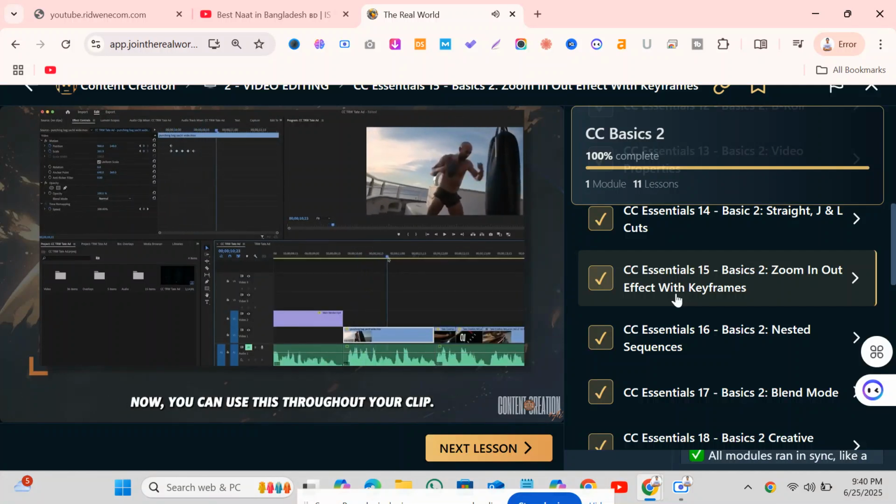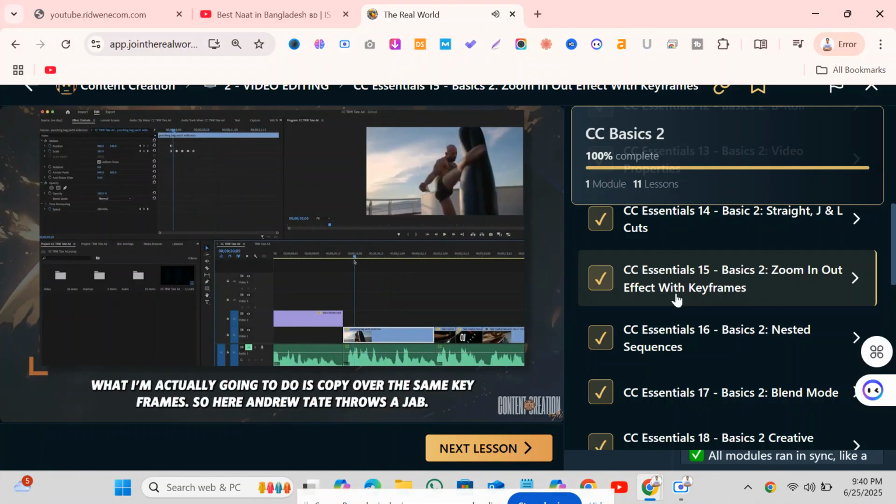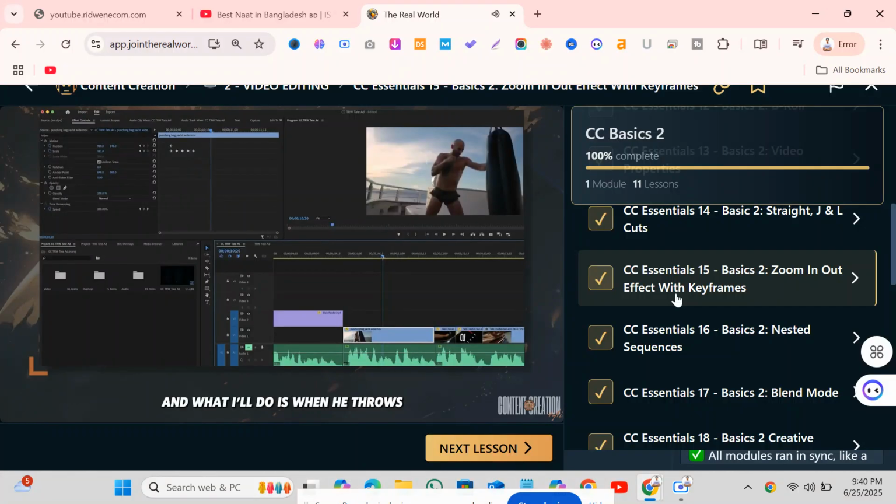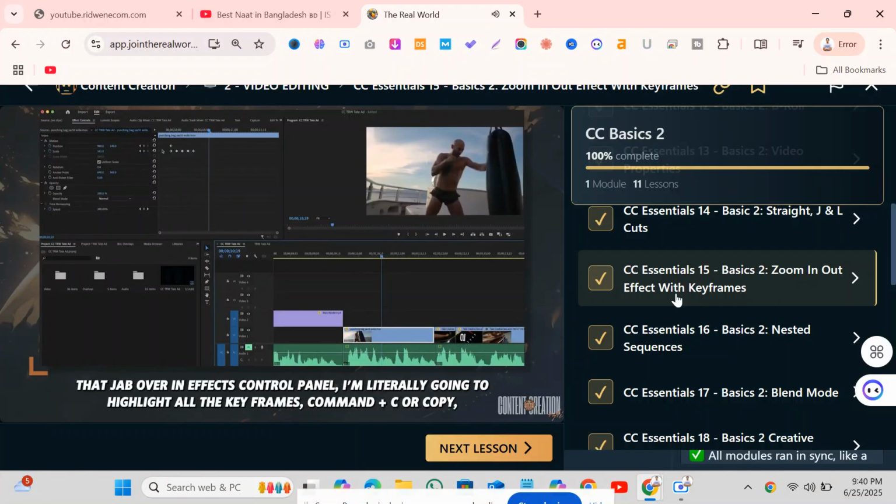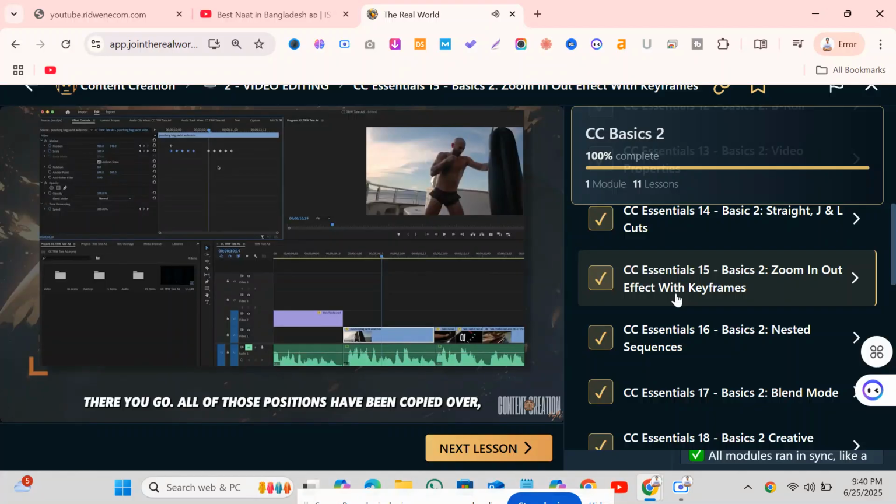Now you can use this throughout your clip. What I'm actually going to do is copy over the same keyframe. So here, Andrew Tate throws a jab. And when he throws that jab, over in the effects control panel, I'm literally going to highlight all the keyframes, Command C or copy, click on the top of the playhead where I've got it currently to ensure that I don't move the video or the clip, and press Command V. There you go. All of those positions have been copied over.